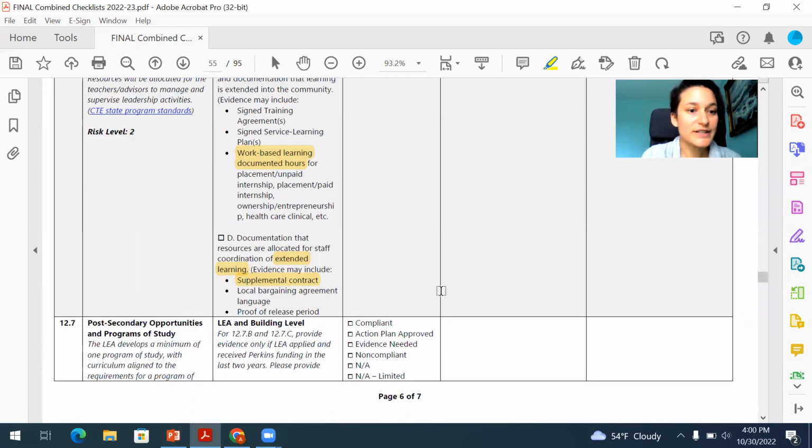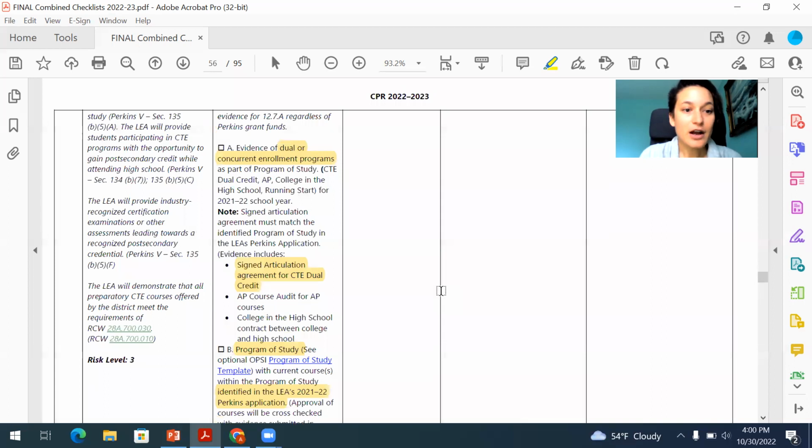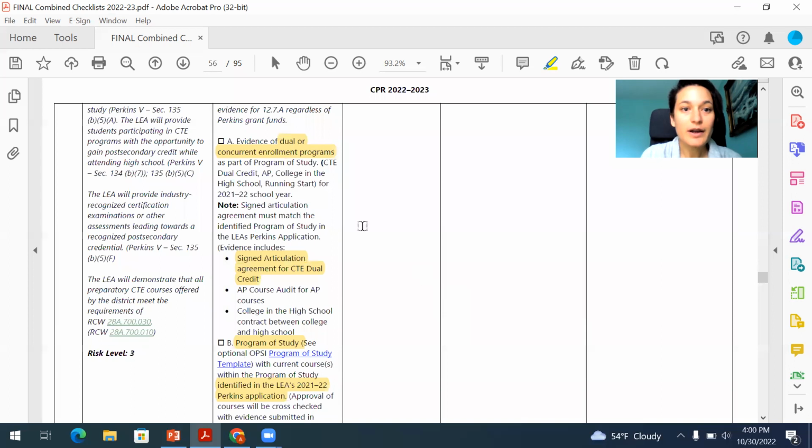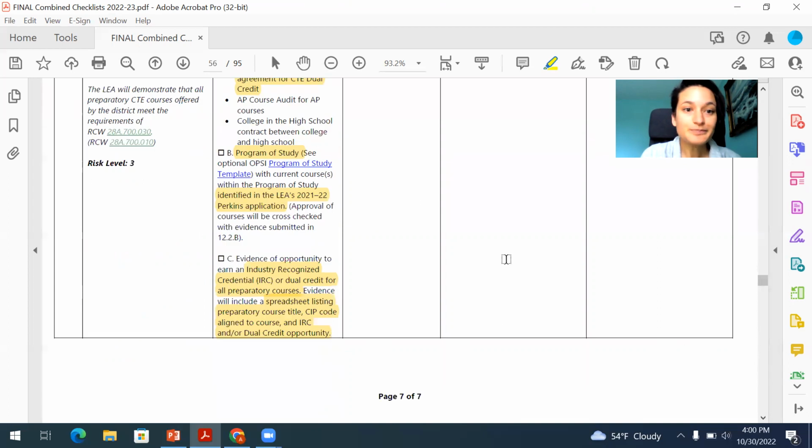Last section, 12.7, post-secondary opportunities and programs of study. So for this one, you want to show that you have dual credit or concurrent enrollment programs for all of your classes. So that would be articulation agreements or dual credit. And then you want a program of study. So that's the sequence of classes that students can follow in a particular pathway. And you want to make sure that those courses are also documented on your Perkins application.